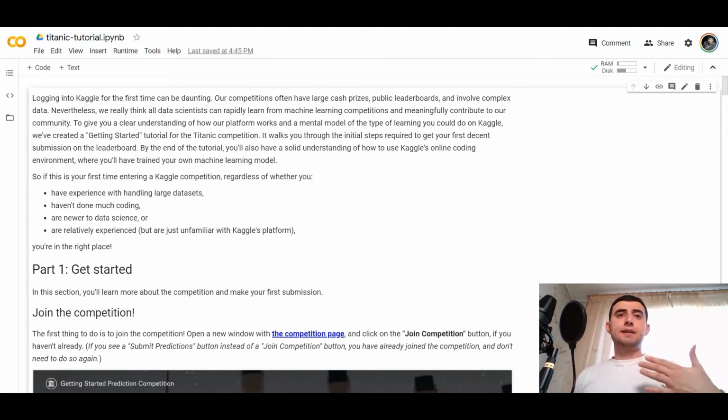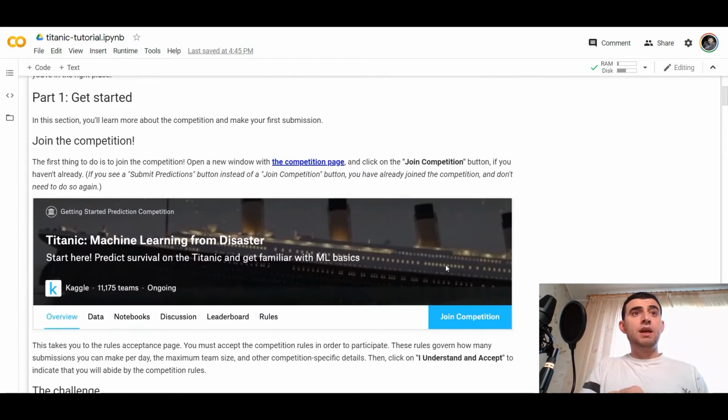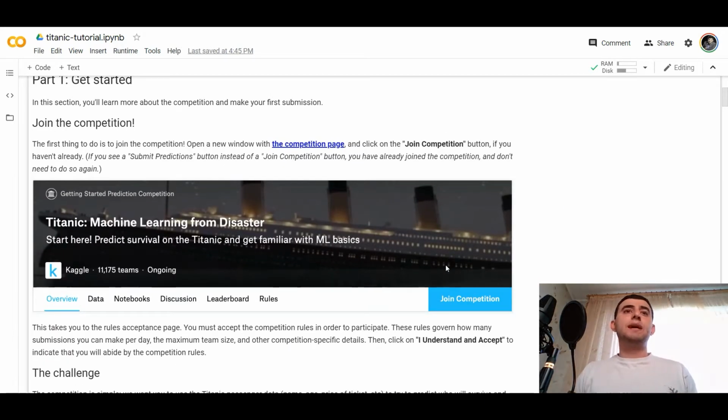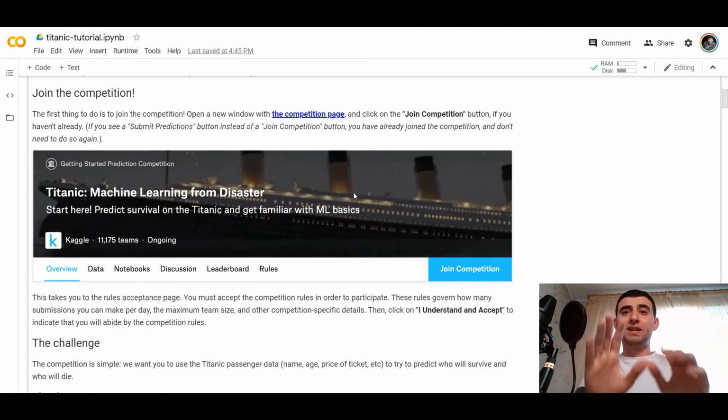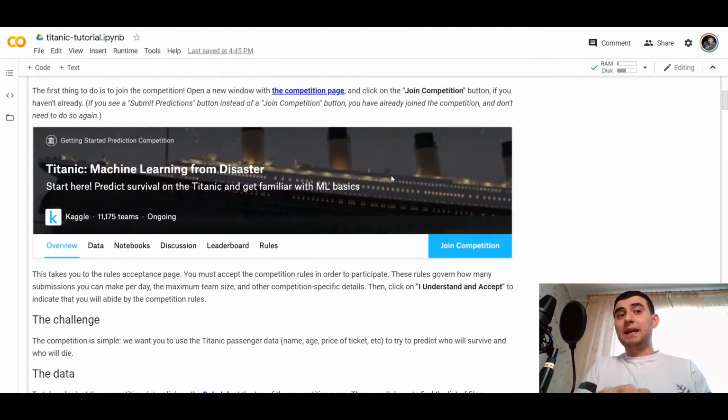So let's start. If this is your first time entering a Kaggle competition, regardless of whether you have experience with handling large datasets, haven't done much coding, are newer to data science, or relatively experienced, you're in the right place. So, part one, get started. In this section, you learn more about the competition and make your first submission. First of all, you need to join the competition to take the data. So you need to push the join button on the competition page.